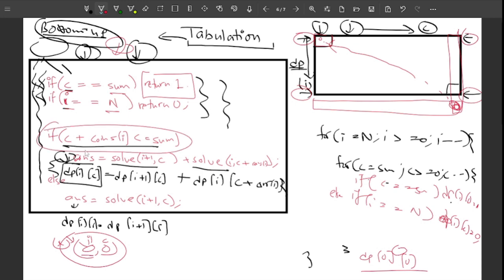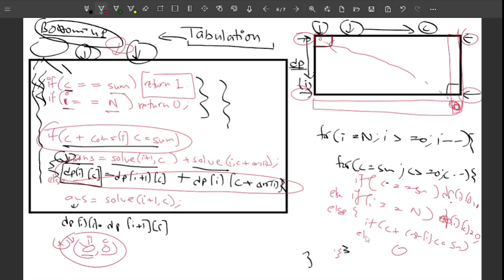After this I have to write the remaining condition. Else, inside this, let me remove this, guys. Now inside this I have to write: if my c plus coins of i is smaller than or equal to sum, in that case I can write this particular line. And if this condition is not true, then I'll write this particular line, dp of i comma c is equal to dp of i plus 1 comma c. But guys, always make sure that when you write i plus 1 comma c, this is something that can go out of bounds, so we have to handle this condition as well. Similarly, in this particular line also, we have to handle this particular condition. We are not checking if our i plus 1 is smaller than n.